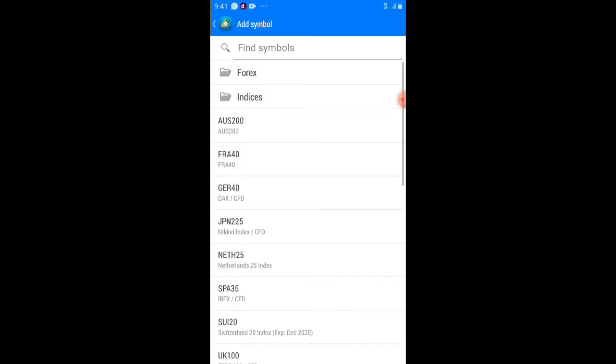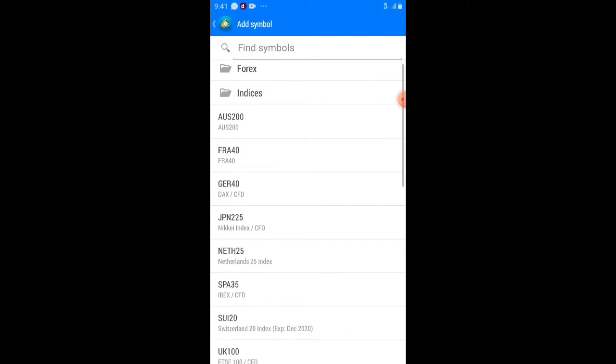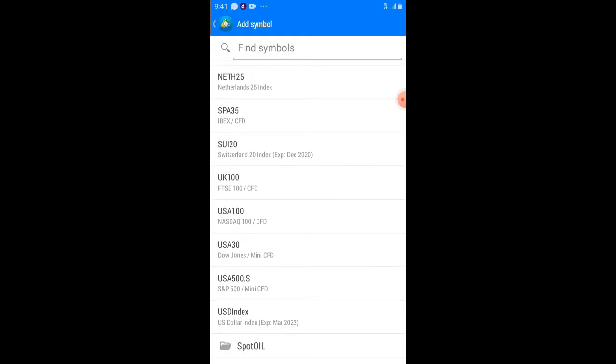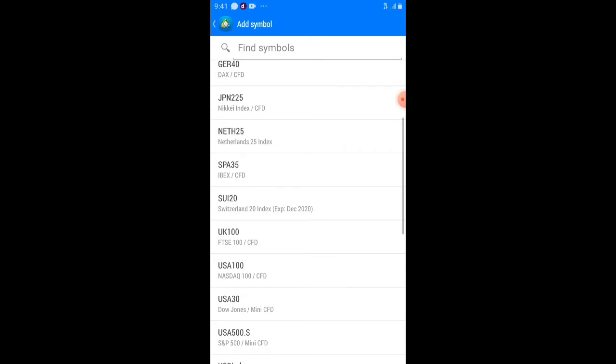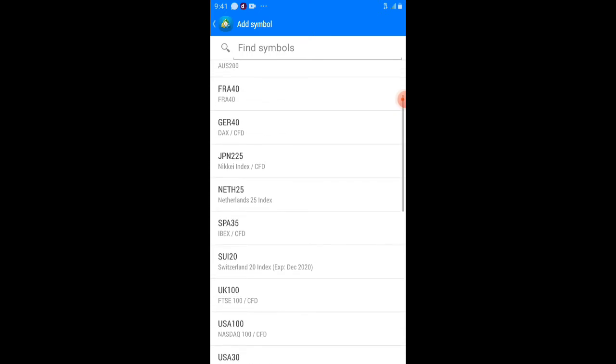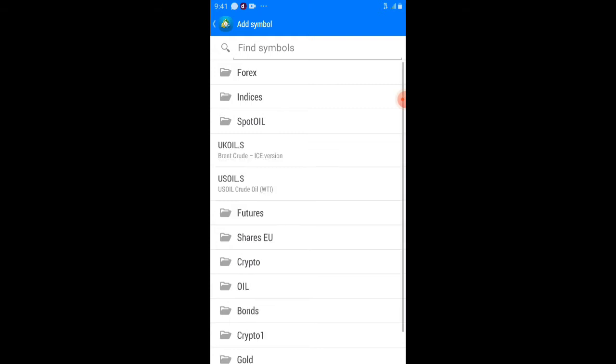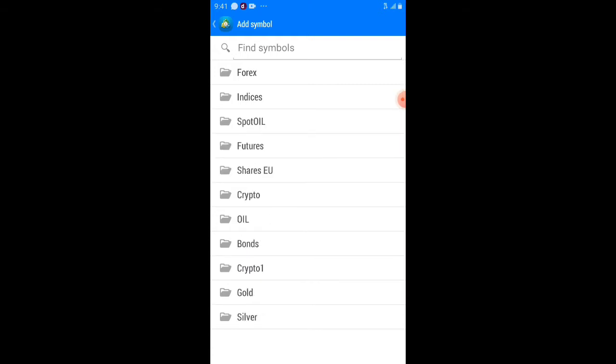If you want to use indices, you can see USA 100 is actually Nasdaq, right? You can see USA 500. You can see USA 30. That's US 30. You can see different indices to use. Spot oils. You can see there are so many things here.